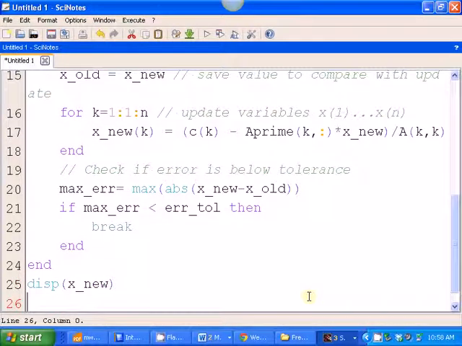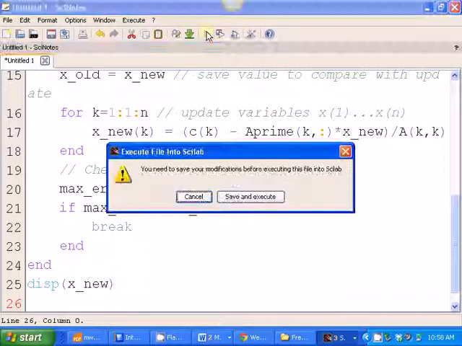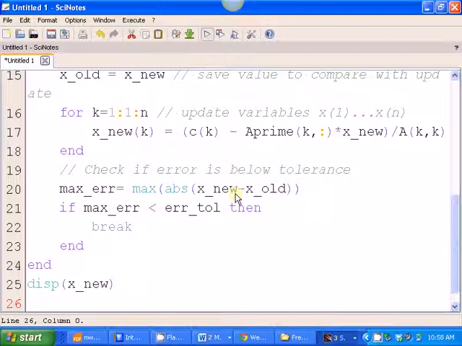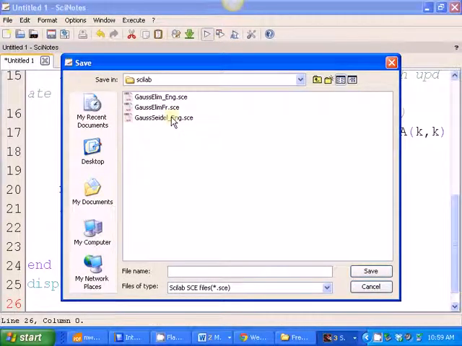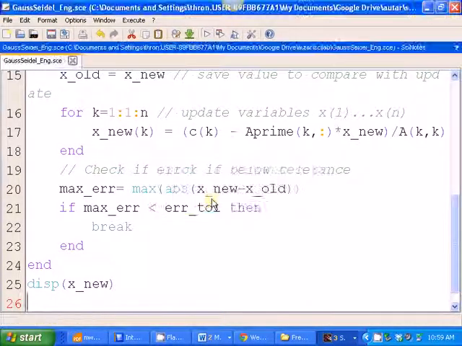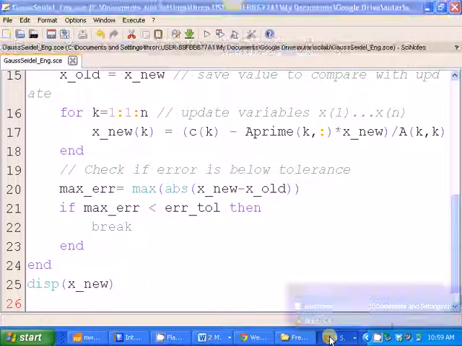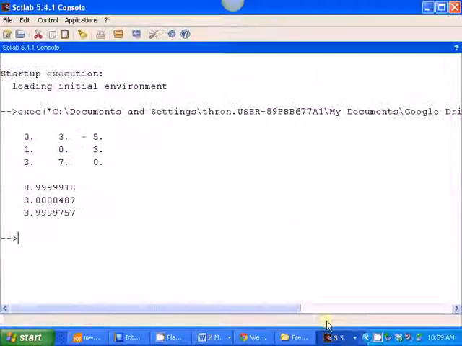All right, let's cross our fingers and see if this works. So let's save and execute. This is my Gauss Seidel. And let's see what it gave me. I have to go to my console window. Here we've got this was A prime, and notice that it is in fact A with zeros on the diagonal. And here is our answer, very close to 1, very close to 3, very close to 4. And you can verify that that is indeed the correct answer.